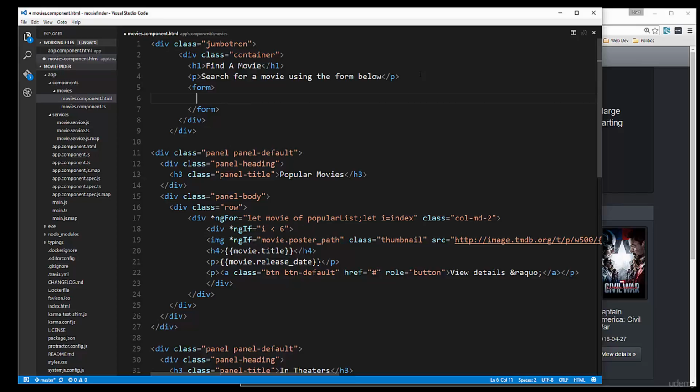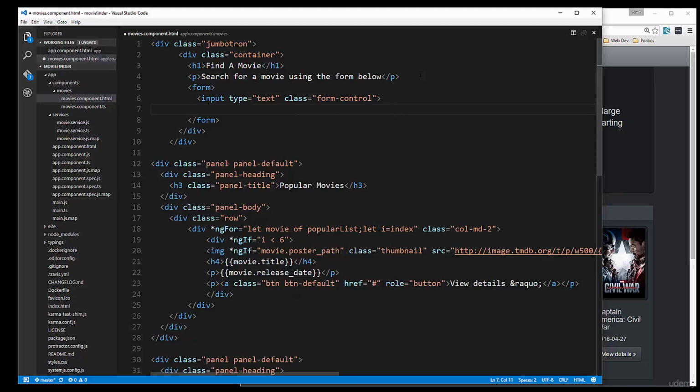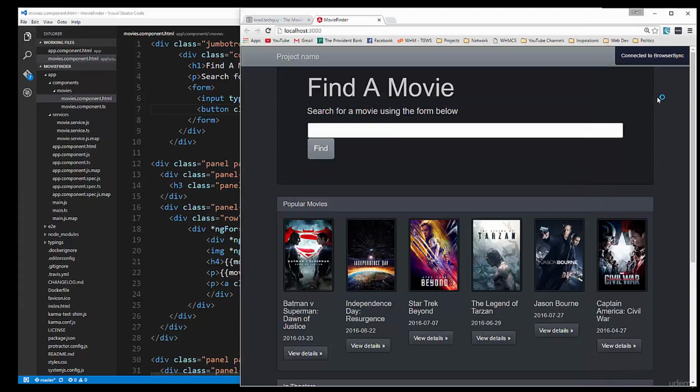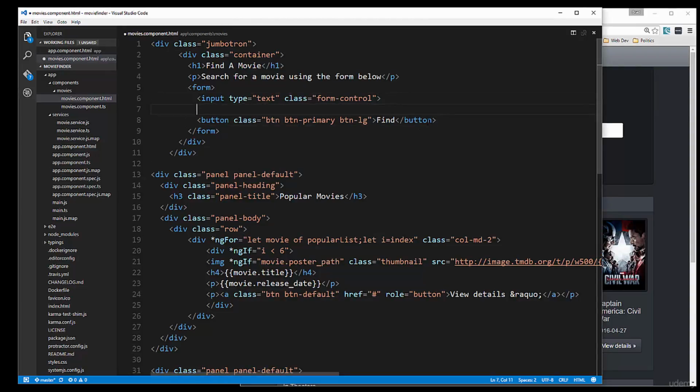Okay, inside that form we're going to have an input with the type of text. Give it a class of form control. And then under that we'll have a button. Give that a class of btn and btn-primary and btn-lg for large. Okay, and then that button will just say find. Alright, let's save that. So there's our form. I just want to put a BR line break right here.